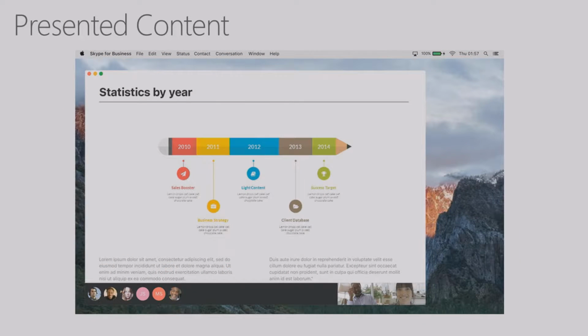So the next one within that same window, so this is the presented content. So this is sharing a PowerPoint into the meeting. And if you notice, it's optimized to take up just about the entire screen window that you have in the Mac client. So you can easily toggle between the two views. So you can toggle between the video view and then the presenter view. So I'll show that when we go into the demo, toggling between these two different views.